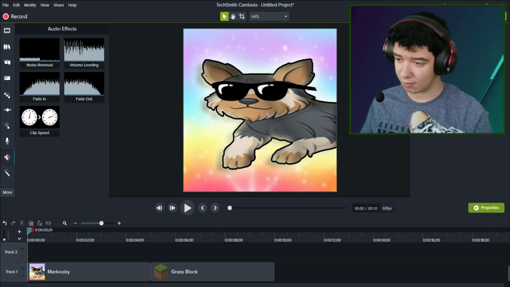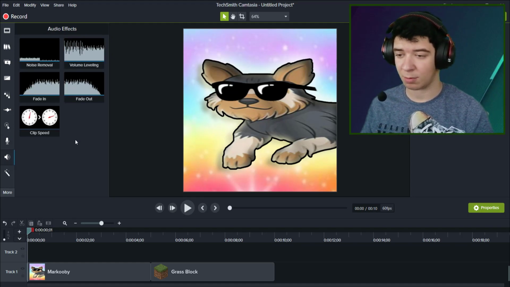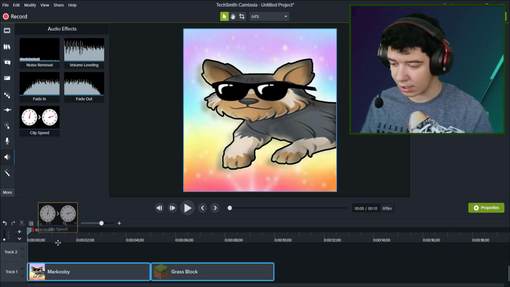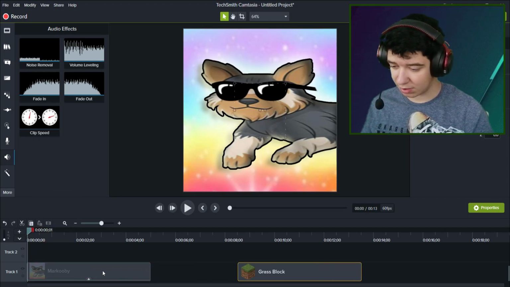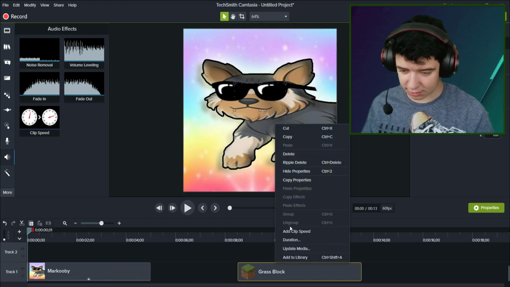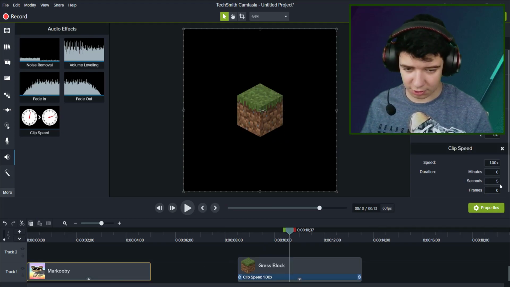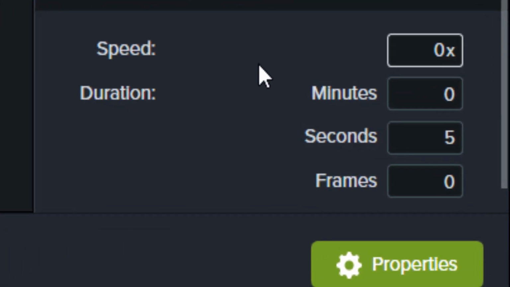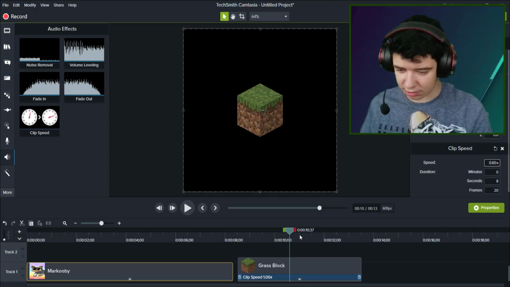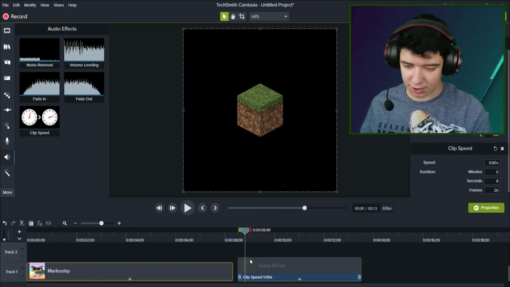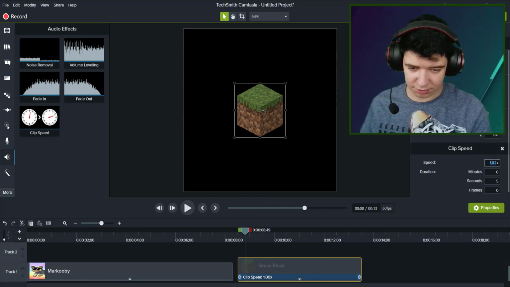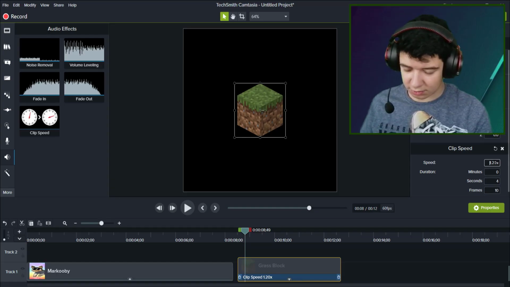Next up is the audio effect. Volume level is obviously to make it louder, or the click speed. So I can add the click speed. I can also do it this way right here. And then here I go. This is gonna make it slower. Like you see, it's longer now. And if I go like this, for example, this is gonna make it faster.